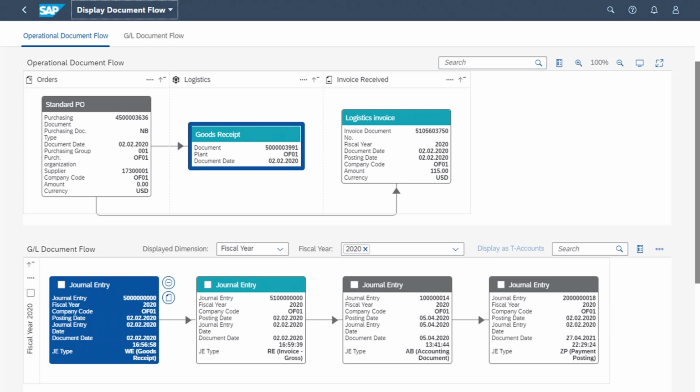In this particular case, the first document in the GL document flow area, from left to right, is the financial posting of the goods receipt. The next document is the posting of the invoice. The next is where the GRIR goods receipt was cleared against the invoice receipt in the GRIR clearing. And the final document is where the invoice was paid. In each case, when you click on an item, a little icon will appear to the right so that you can drill down to the details of that item.